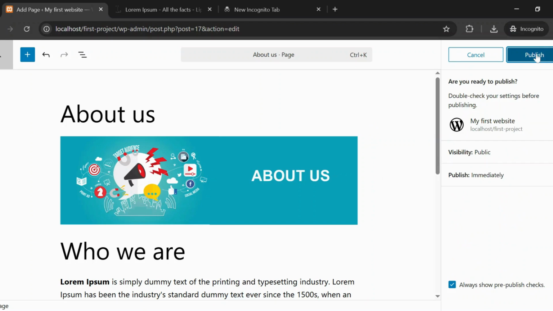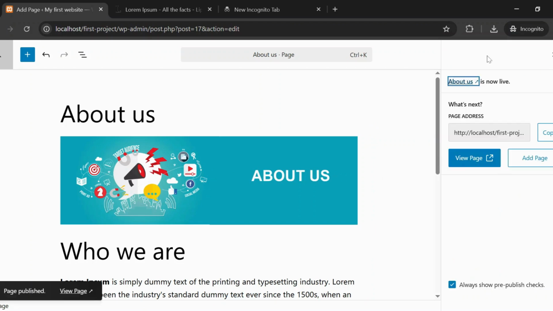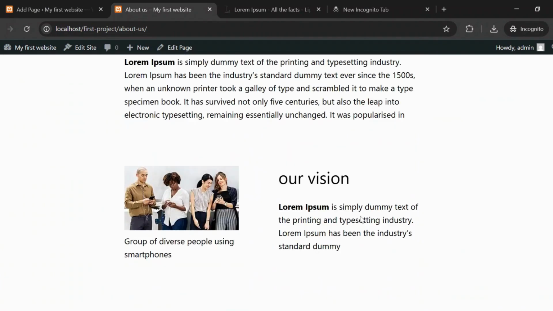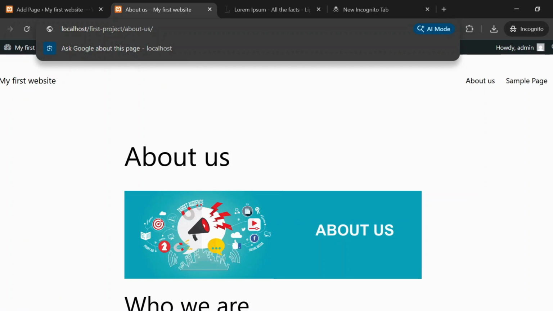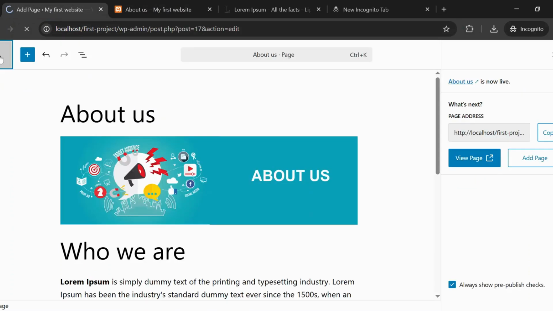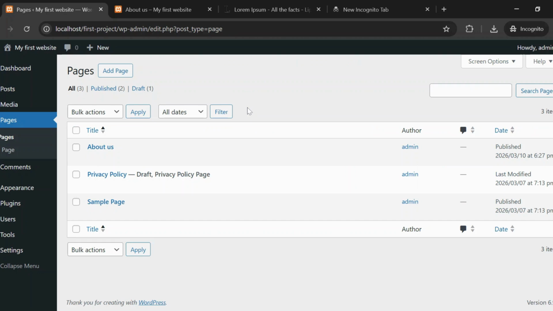button. I'm just clicking Publish, and you can now click View Page. It will make your page available on your website. So this is the default page I have created. See the page slug, about-us. So that's it. This is how you can create your page in your WordPress website.